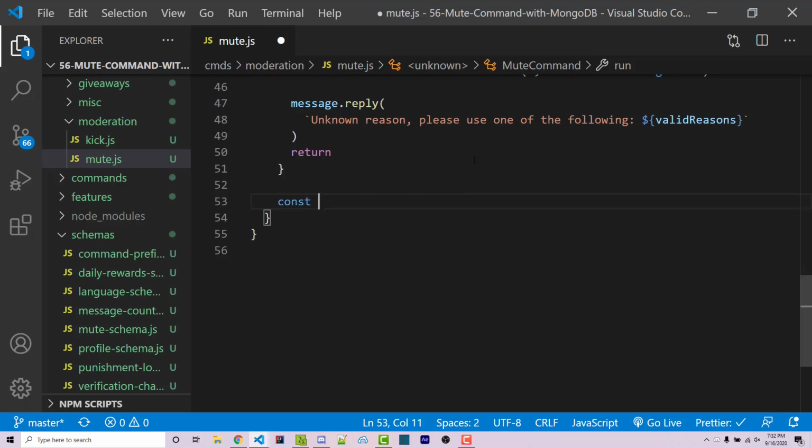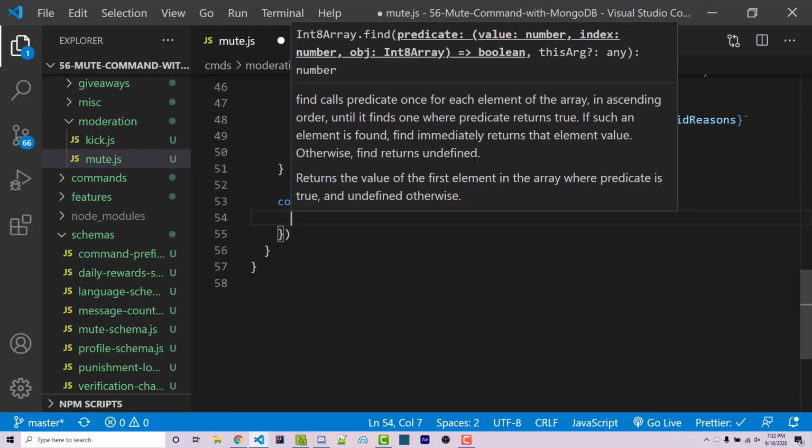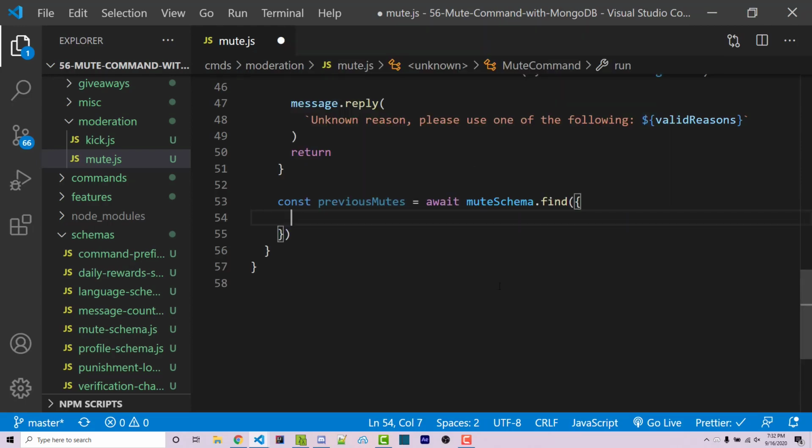So we'll say const previousMutes equals await, and then muteSchema.find. Within here, we're going to specify all the properties that are going to match within our documents. So the user ID will be target.id. So now what we want to do is go through all of the elements that were returned within this array and see if any of them have current equals true.